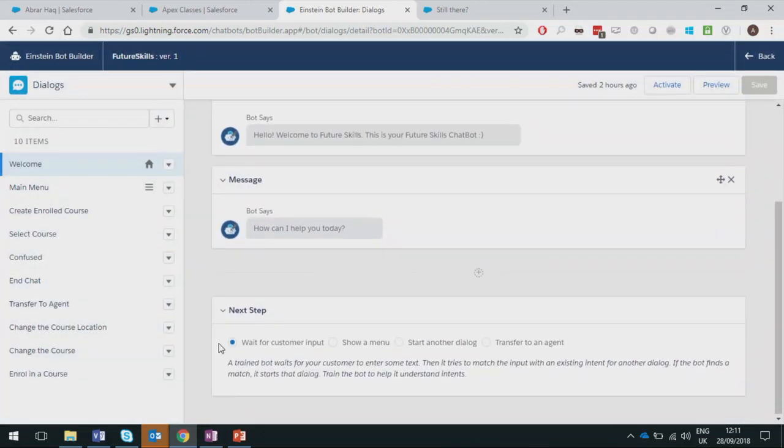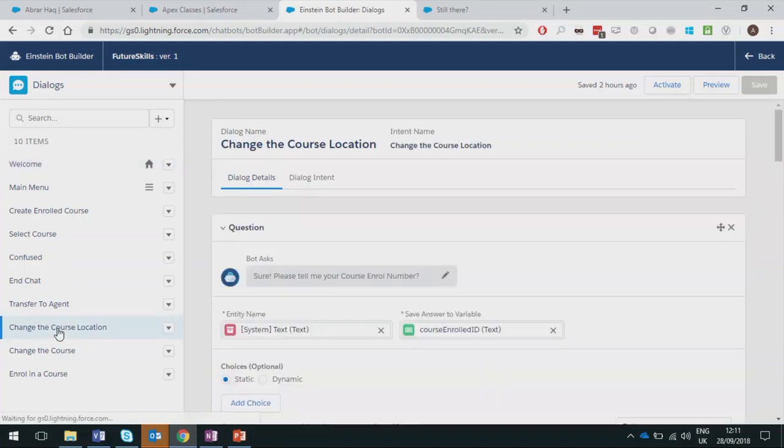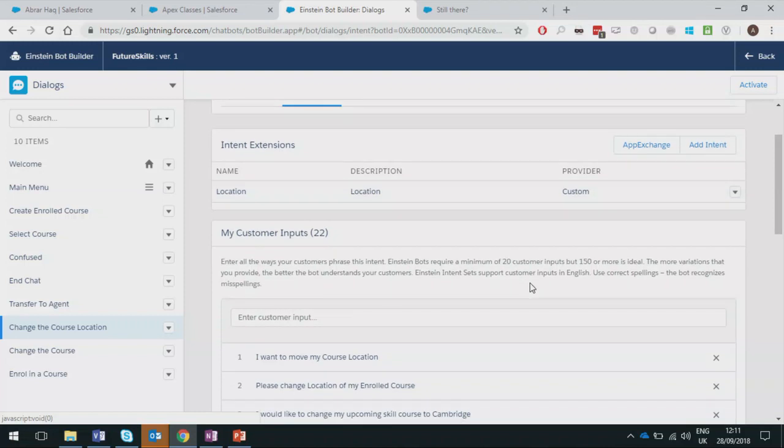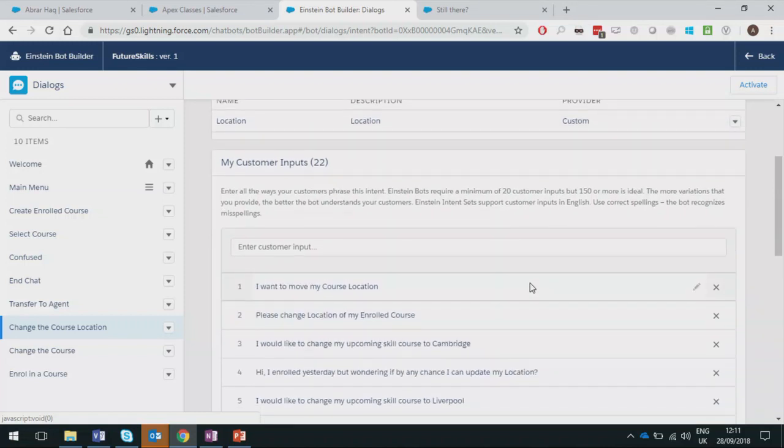What the end of this is just to wait for a customer input. So we're not providing branching at this point. We are literally just saying, type something in. I'm going to use the second example, so changing the location. So with that, we ended up in this tree. We ended here because of the dialogue intent. So what we have provided there is sample inputs, training data.